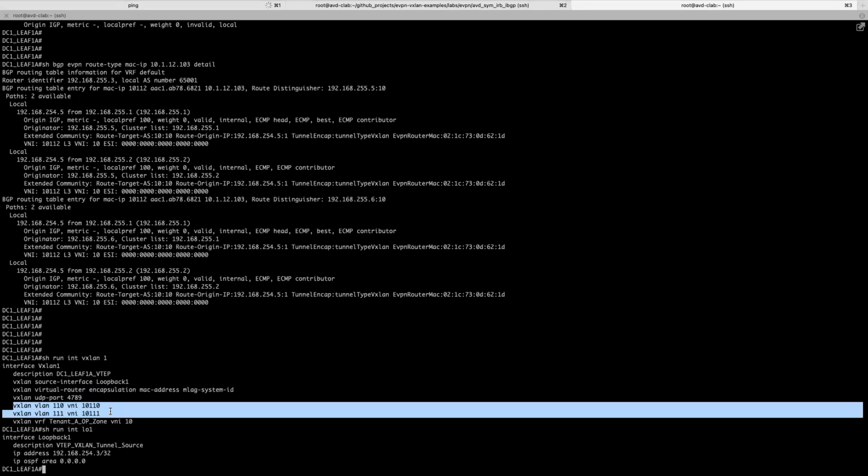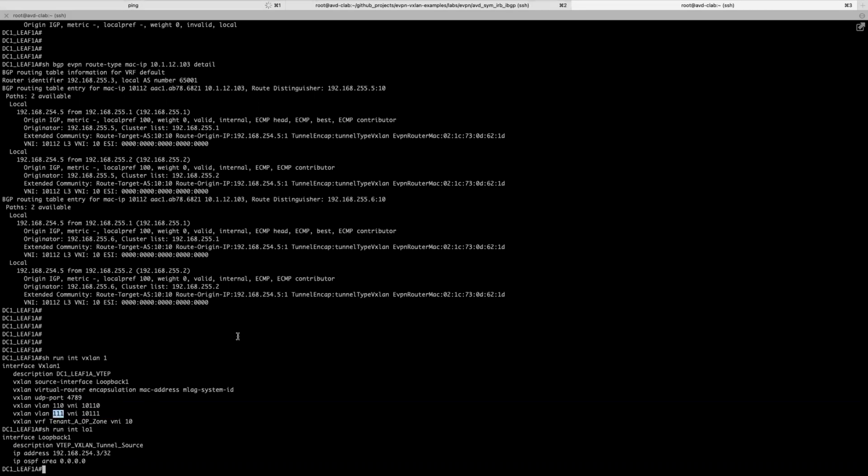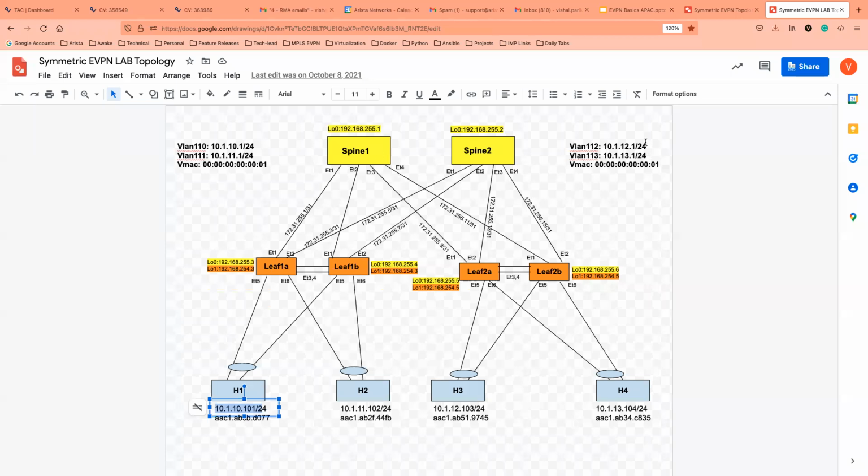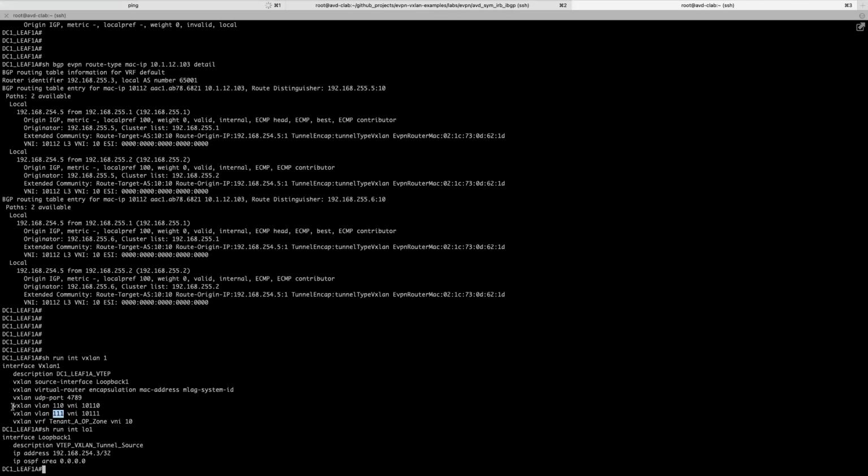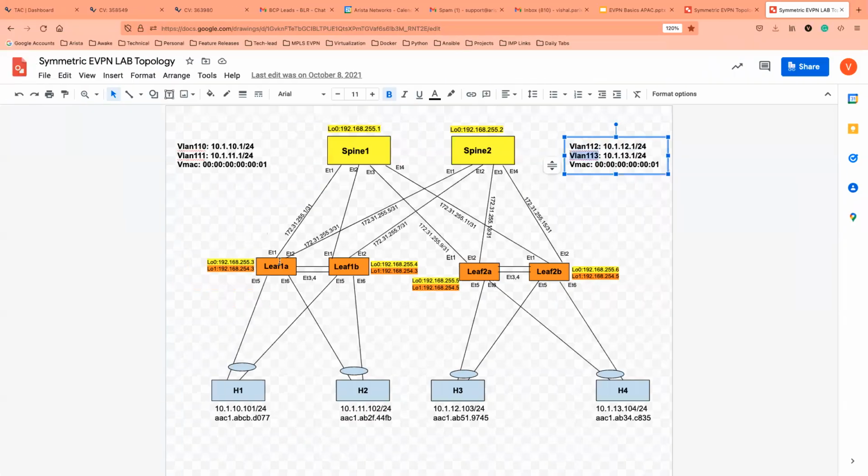VLAN to VNI mapping: we have local VLANs 110 and 111, and on this side 112 and 113. These are different VLANs, 110, 111, 112, 113, with no overlap of VLANs. So we have the VLAN to VNI mapping. We have one VRF, let's say tenant A. This is VRF A, VNI 10. That is our intermediate VRF through which we will route and forward the traffic.